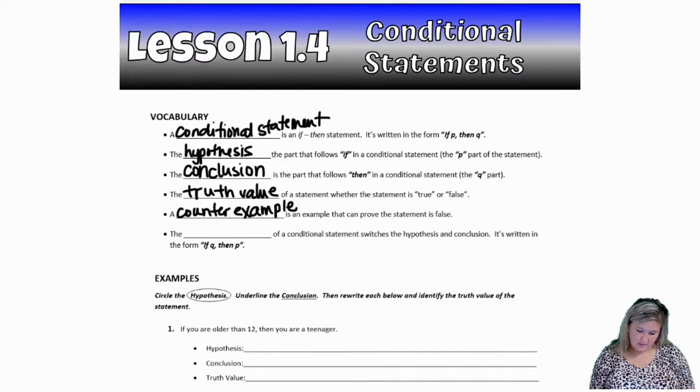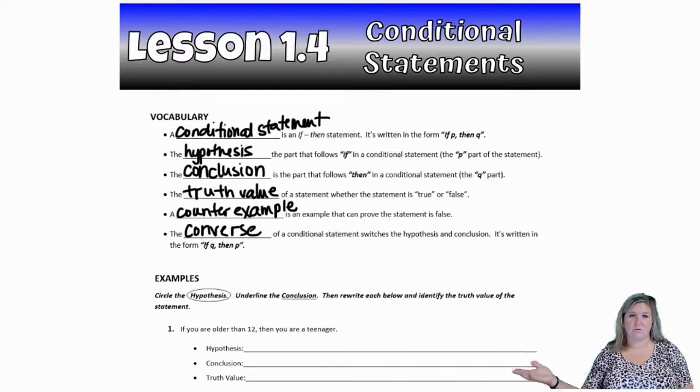And then the converse is what switches P and Q. So you need to make sure you know all these vocab words. If you are blah blah blah, then you are da da da, then you flip-flop those. So that's the converse. All right, so if you are older than 12, you are a teenager.